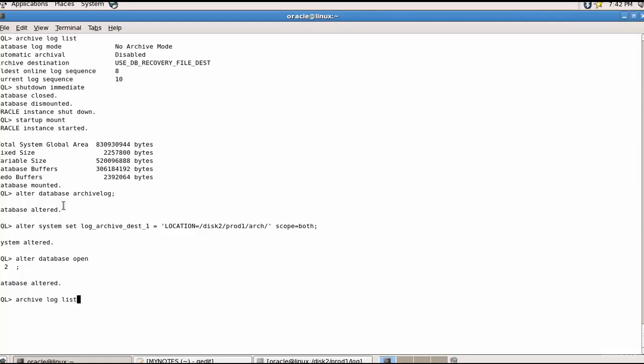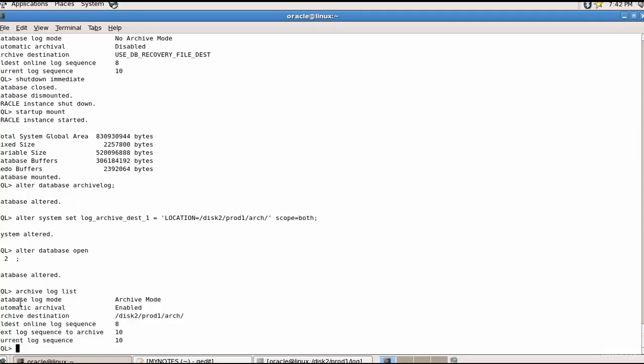Archive log list. You see, the database log mode is archive mode. That means the archival is enabled and it's an automatic archival. So the Oracle database will take care of the archival for you. You need not do anything. And you see, the archival destination is dist2 prod1 arch folder. Good, right?